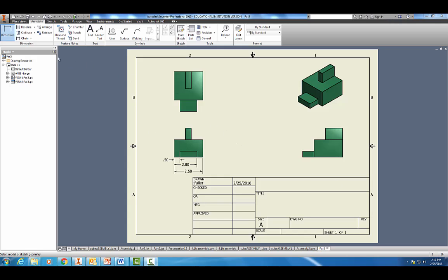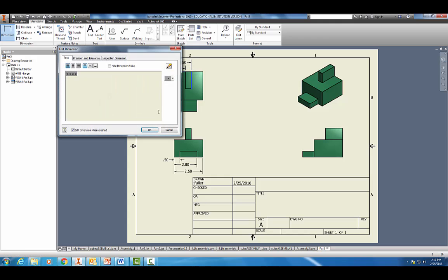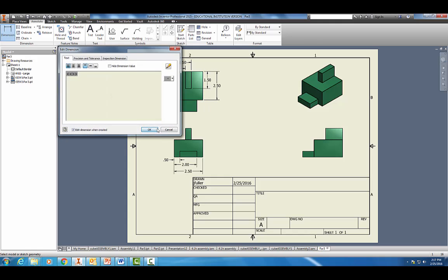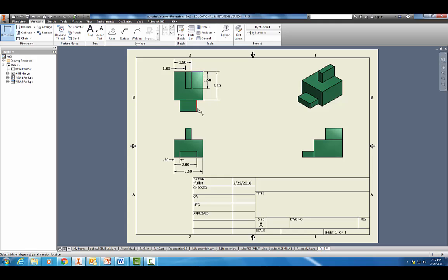Now click on that green dot and that green dot to give us that dimension. And then that green dot and that green dot to give us that dimension. Hit OK. Now let's do this side. That green dot to this edge is 1.5. And then from that green dot to that green dot, 2.5. And our overall length here is 3.5.